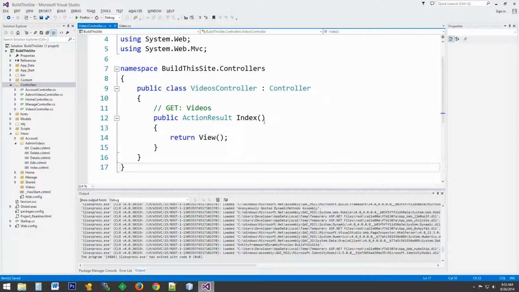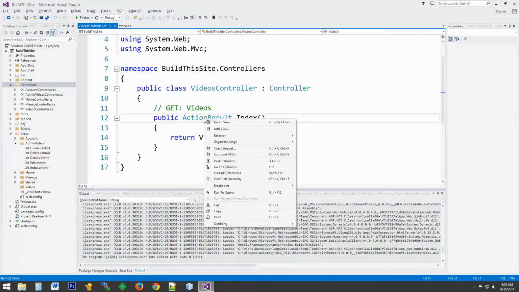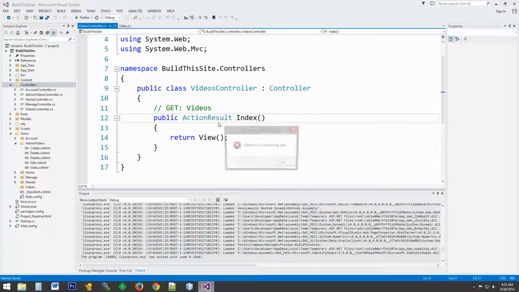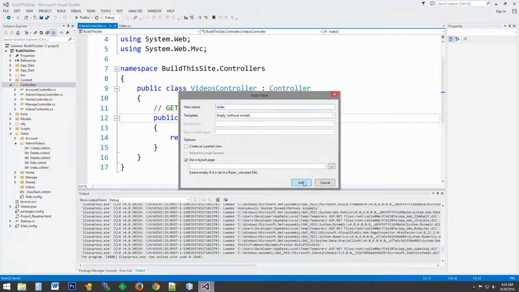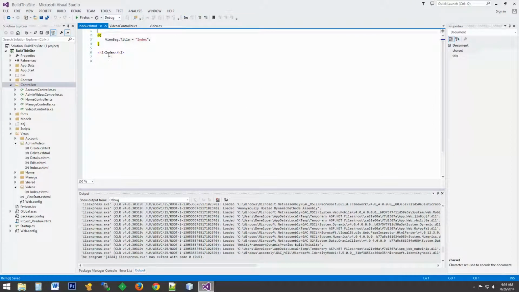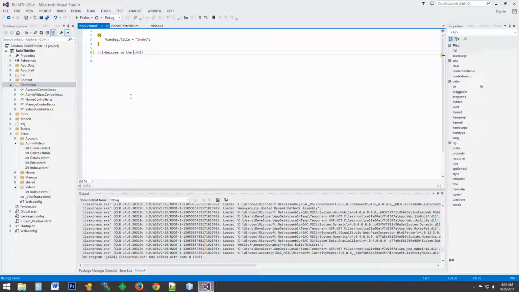It's going to inherit from Controller. And we're going to have this public ActionResult Index. And right now, if we go to this view, we're going to get an error because there is no view. So we're going to add a view, and we're just going to call it Index. And this is just going to be the page that gets rendered whenever we click on it. So I'm going to put, welcome to the index view of the videos controller.